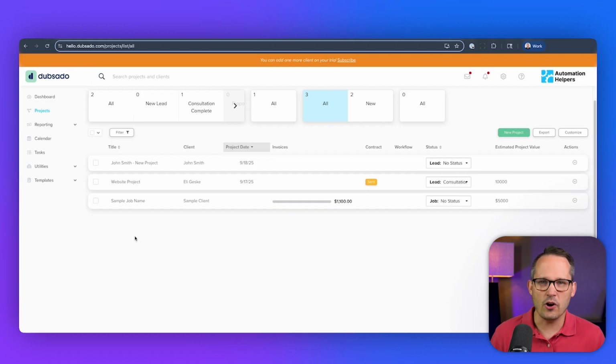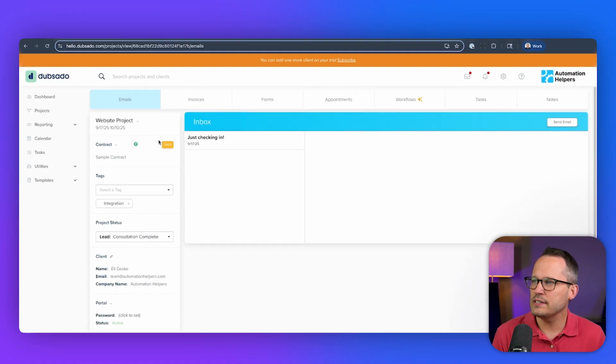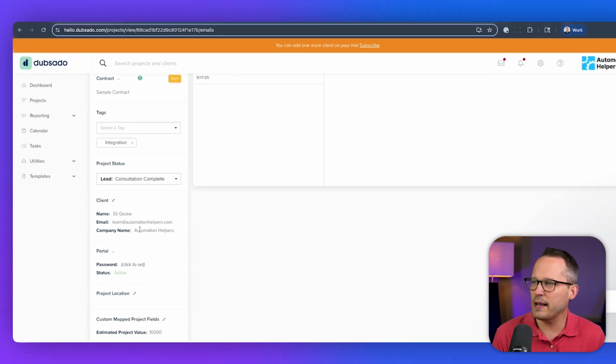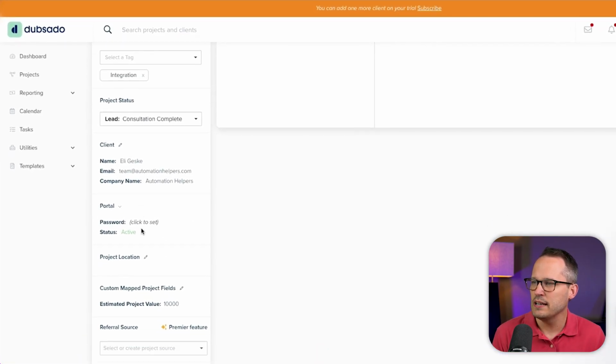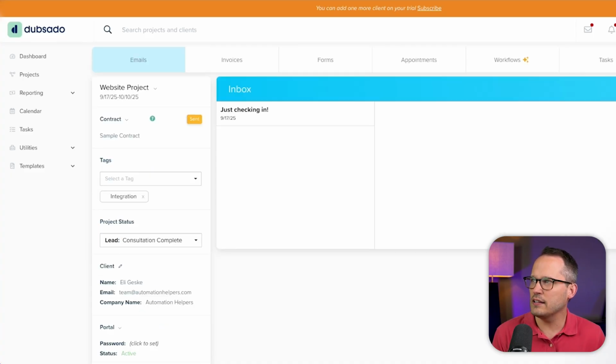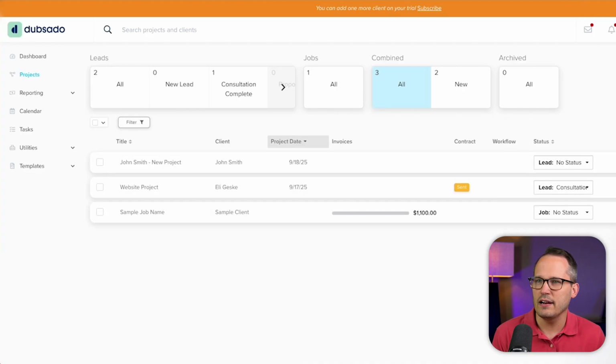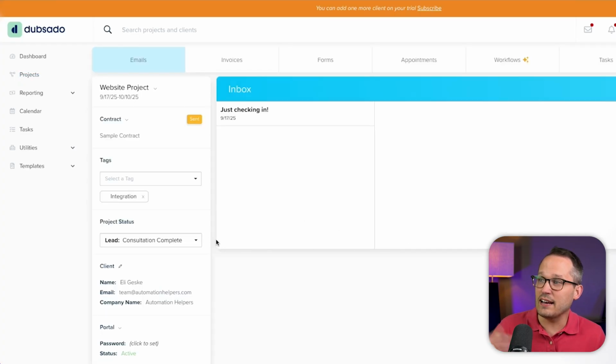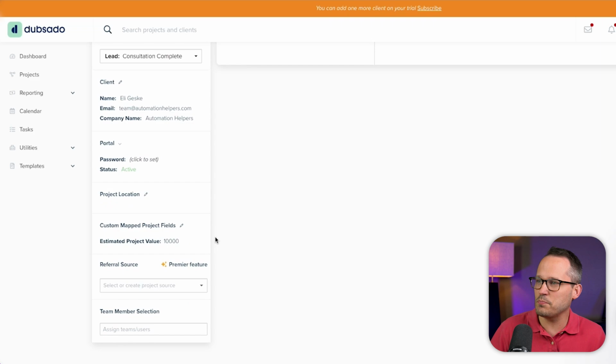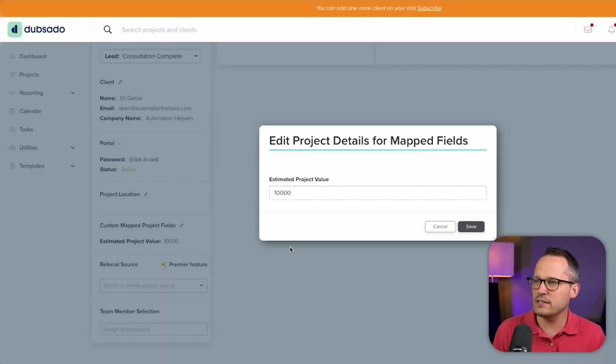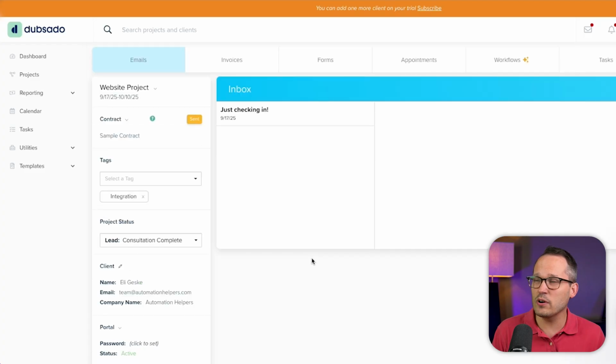But let's go ahead and open up one of our projects. We'll open up this website project. And here you can see on the left-hand side, I have all of my information about the project. Again, I've got the values for my custom fields. So if I was on the main screen back here and I wanted to edit this value, no such luck. I can't do that. It has to actually have me come into the project. Then I have to press the pencil icon. Then I can change that value. So it's a lot of extra work if you simply want to be managing your projects in bulk.